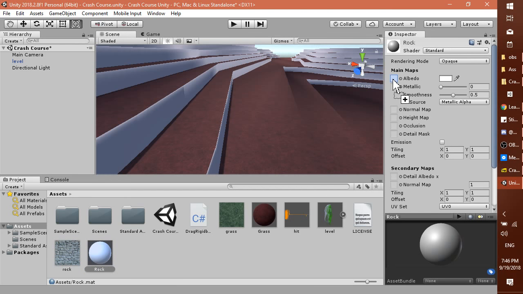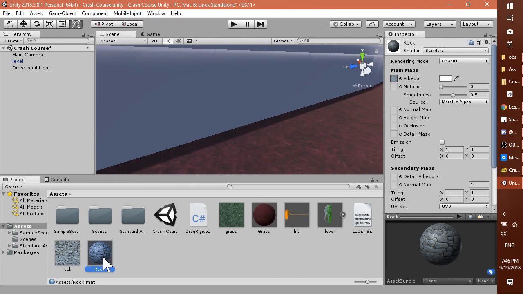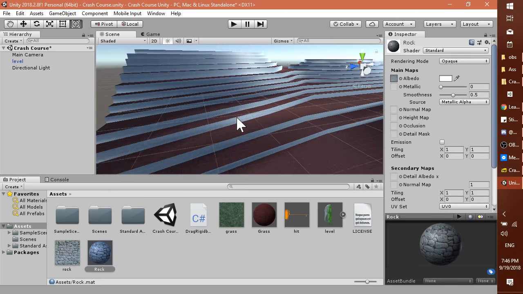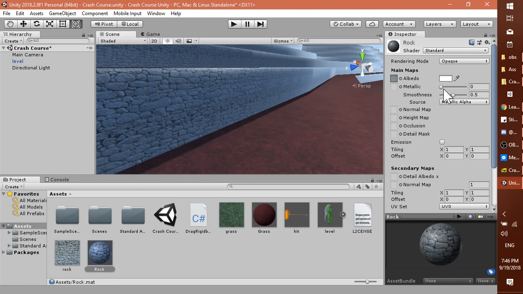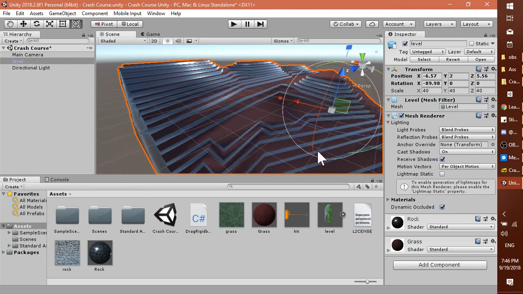Drag the rock albedo file right here, and then we're going to drag and drop that material to the walls. So now we have a really shiny wall. And I am going to be weird and make this hypermetallic and super smooth. Look at that. Looks just like metal.